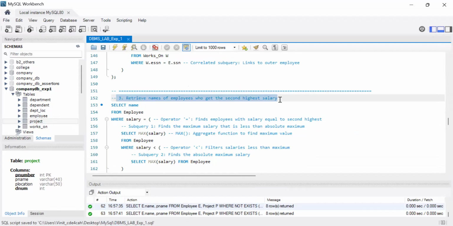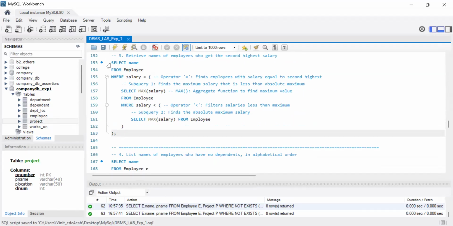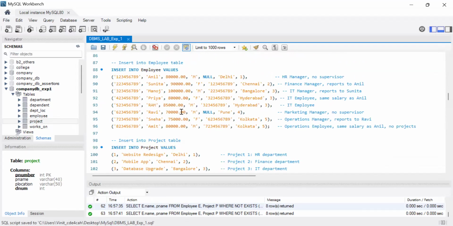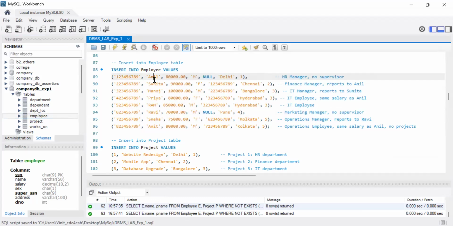The third given problem as per your syllabus: retrieve the name of the employee who gets the second highest salary. I have explained this, so I will go directly to the problem. Retrieve means select the name of the employee who gets the second highest salary. Let me first take you manually to the employee table, and you see here these are the salaries I have given. Go to the employee table, you see 1 2 3 4 5 6 7. The third column is salary. This is the column where the salaries are listed: 80, 90, 1 lakh, 80, 85, 70, 75, 80. So 1 lakh, after that 90. 90 is the second highest salary, for Sunita.